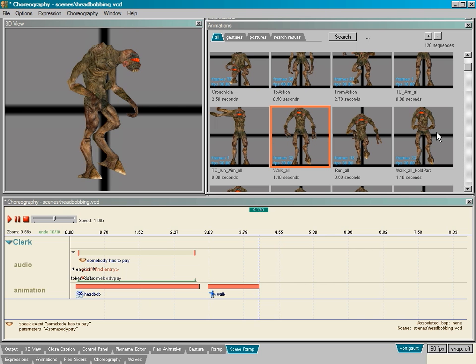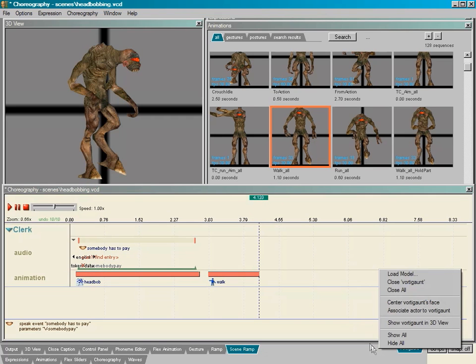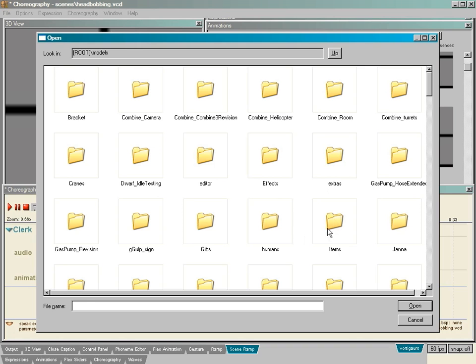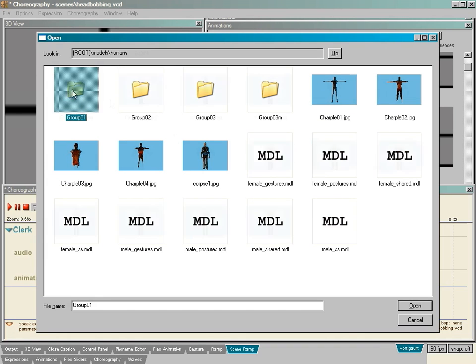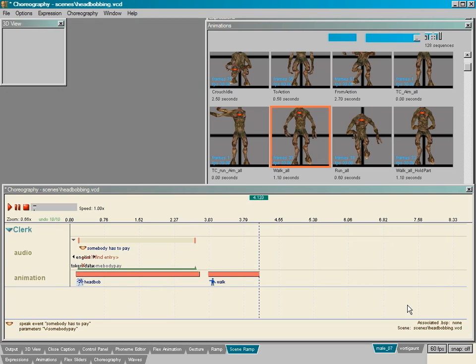Okay, I've covered a few more basic features to Face Poser, so let's make our life more complicated by adding another character to the same scene. I'm going to load that guy we were using earlier. So right-click on the blank space at the bottom, select Load Model, and we want to go to the folder Humans, Group 1, Male 7, then Open. And it's going to take a second to load him up.